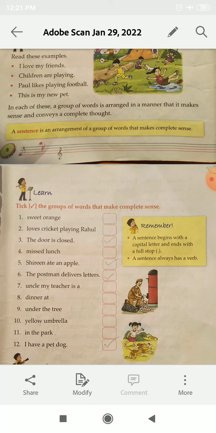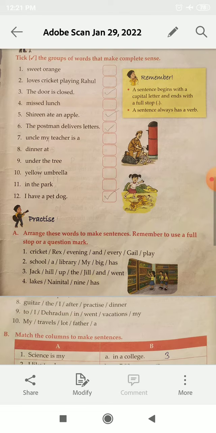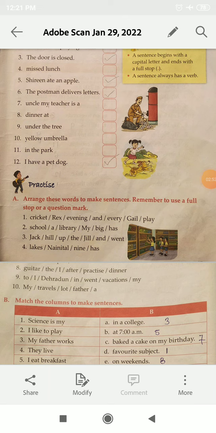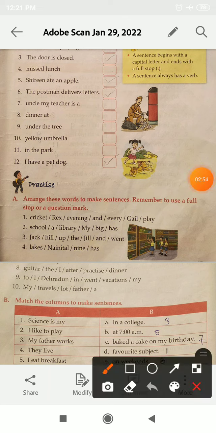Now, next exercise, that is exercise A of Practice. So students, in this exercise, arrange these words to make sentences. Remember to use a full stop or a question mark. Means to say that you have to arrange these groups of words according to the rules of grammar. And you have to put a question mark or full stop at the end of these sentences.